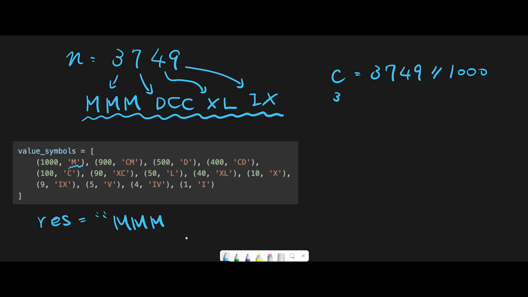And then next, we want to create the hundreds place. So that's why we should remove the 1000 place. Luckily, we have count 3 and 1000 from the value symbols. So we can do it like this: num minus-equals count multiplied by 1000. That means this is 3000, right? The minus-equals means subtract 3000 from 3749. So the next number should be 749.